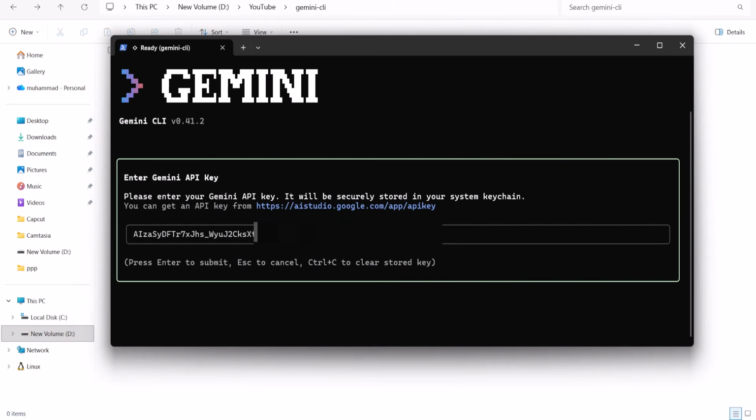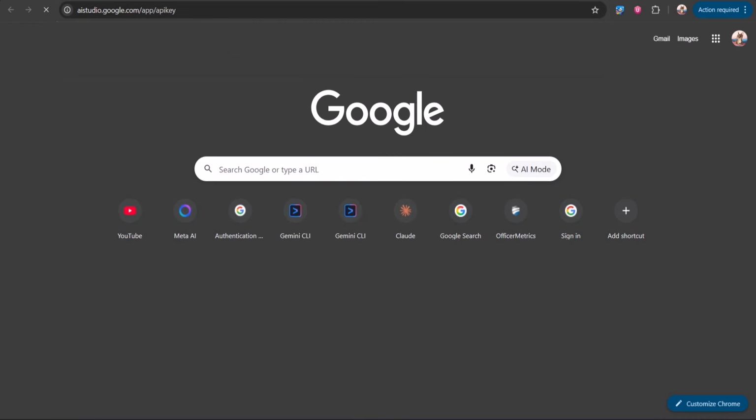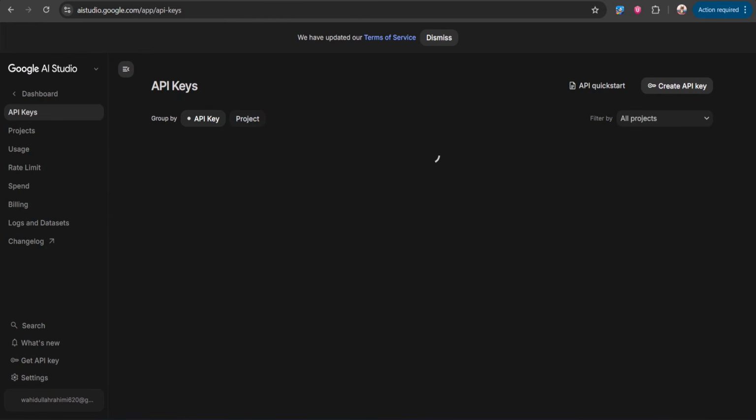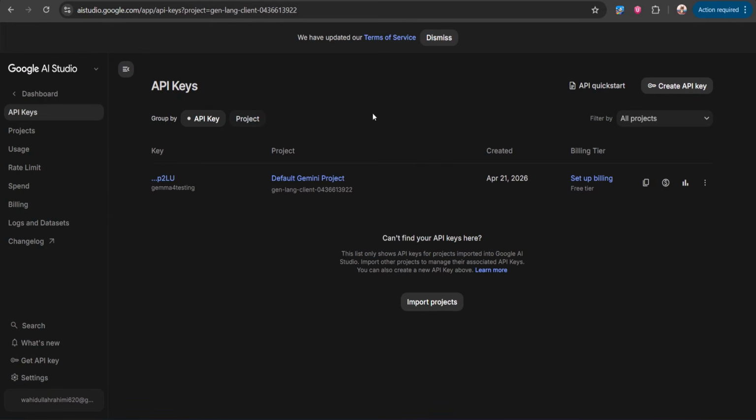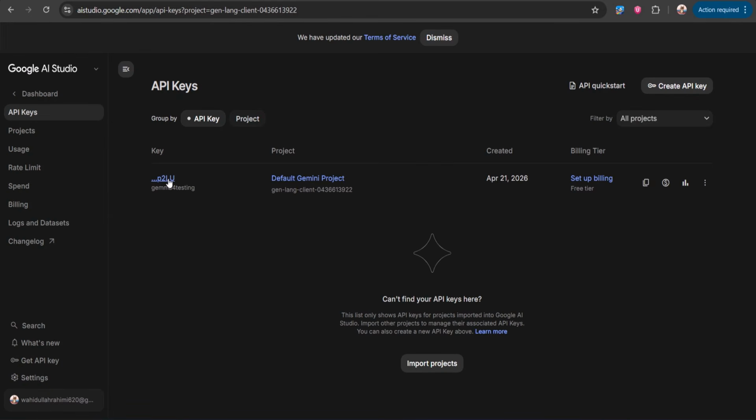So that's why I will use Gemini API key. Let's press enter. Here I will paste my API key. Where you can get the API key, simply move to aistudio.google.com/app/apikey. Let's copy this URL and paste it here. You will move directly to Google AI Studio, where you can copy your API key. Simply click this and you will be able to copy your API key. Also, you can create a new API key. Look at Create API key.